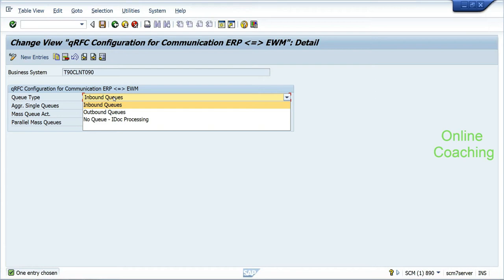Why do we use this one? What's the use of this one? No, I'm talking about this QRFC configuration. What is the use of this one? Why do we need to set it up?